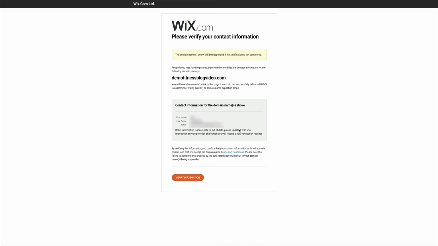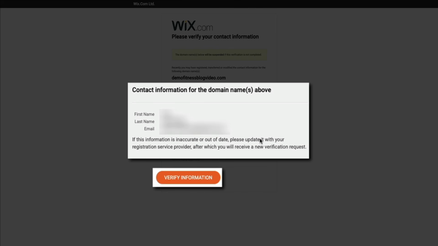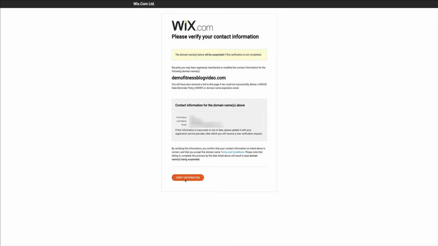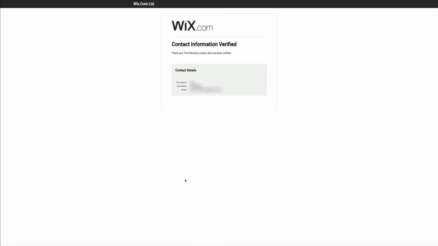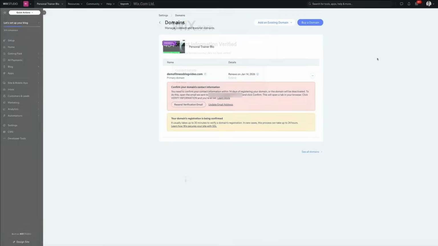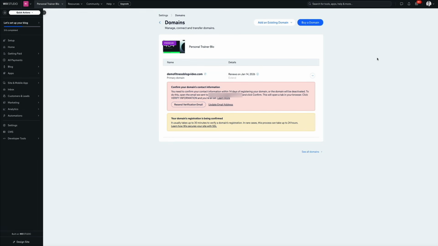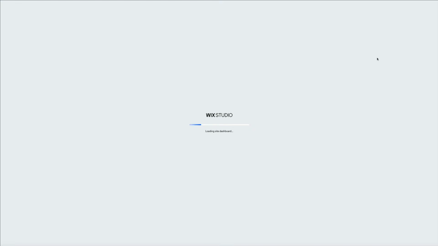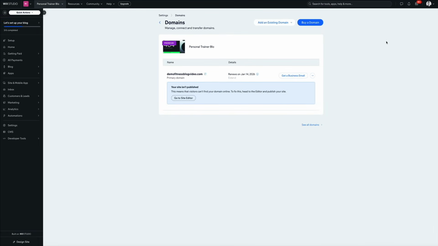And here you'll just make sure all the contact info that's listed is correct. And if it is, click the Verify Information button. And just like that, the contact info has been verified, and this domain will officially be registered and will stay online. Then back at the dashboard, if you're still seeing those notices, just keep refreshing the page, and in a few moments they should be cleared and your domain will be officially connected to your site.